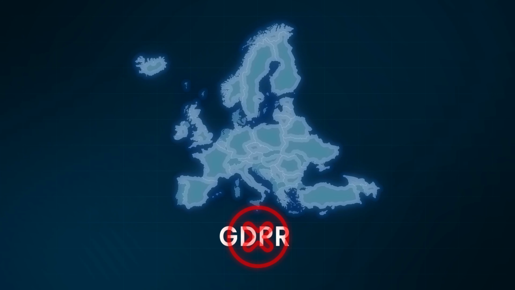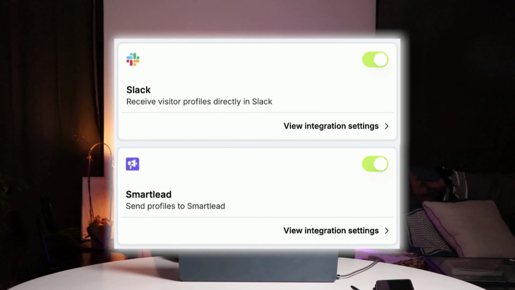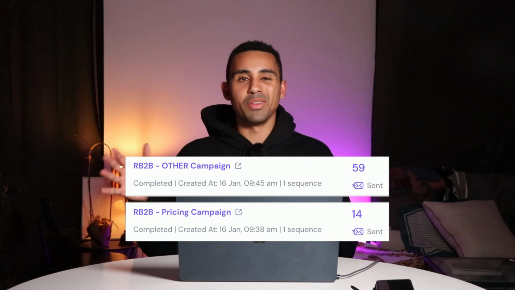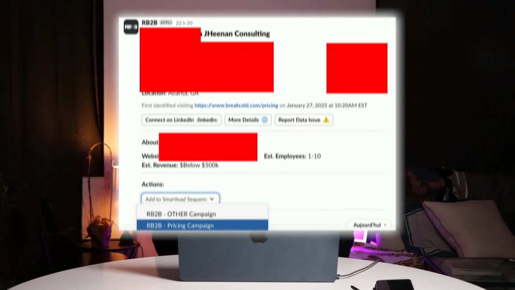Then I activated the Slack and SmartLead integrations. When anonymous visitors are identified, I get a Slack alert, and depending on which URL they come from, I push them to a SmartLead campaign of my choice. For example, I have one campaign for the pricing page and one campaign for all the other URLs. I also add them on LinkedIn manually. I don't like to automate LinkedIn invites to protect my account.